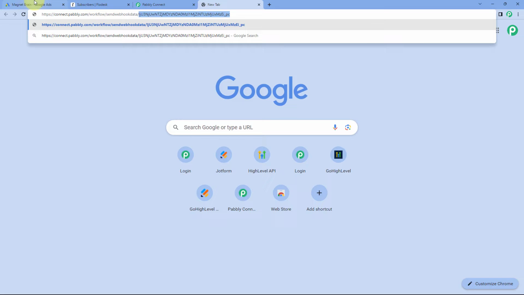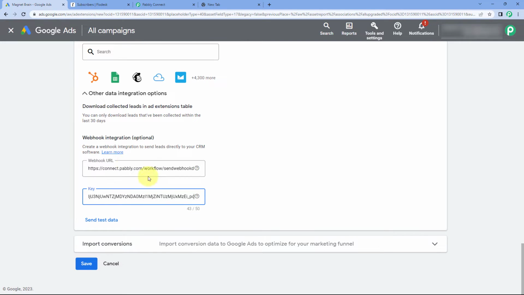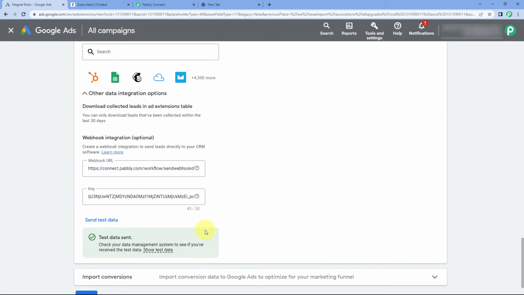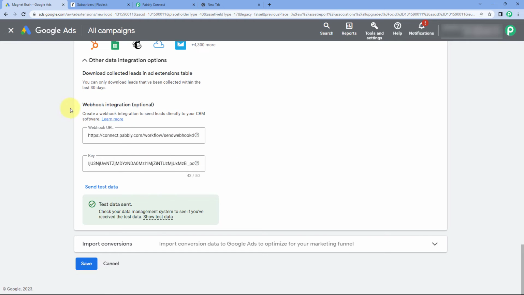Just copy this key from here and here in Google Ads, just paste it over here. So we just have to enter the key from the webhook URL. The last part of the webhook URL which we have added, we have to enter that same part over here in key. After entering the webhook URL and key over here, just click on this send test data. Now when we click on send test data, here you will see the test data has been sent. The details of a test lead for this lead ad form have been sent to Pabbly Connect from Google Ads.